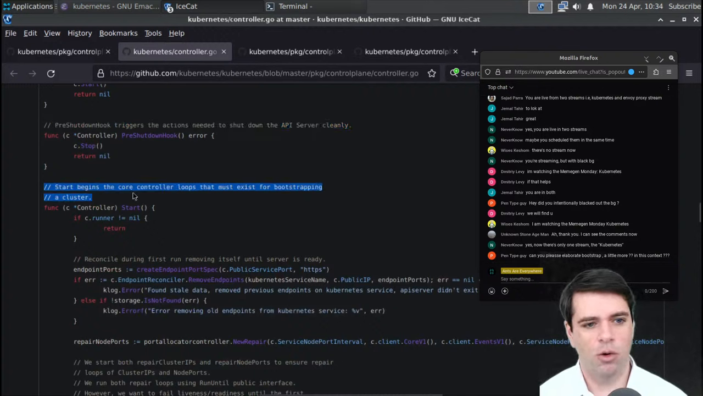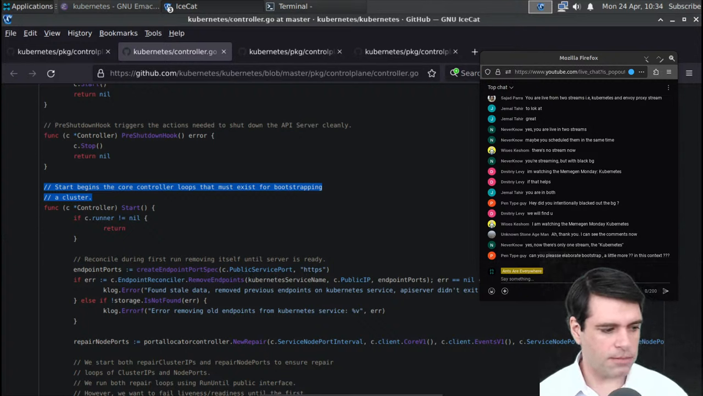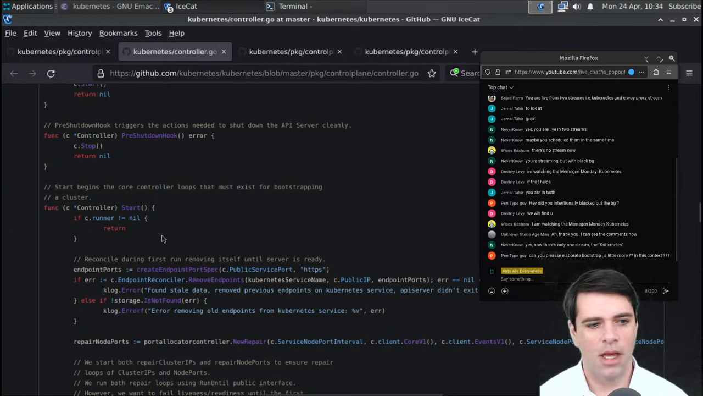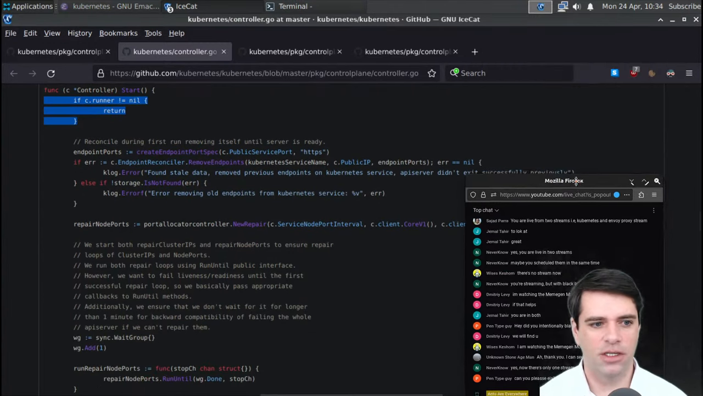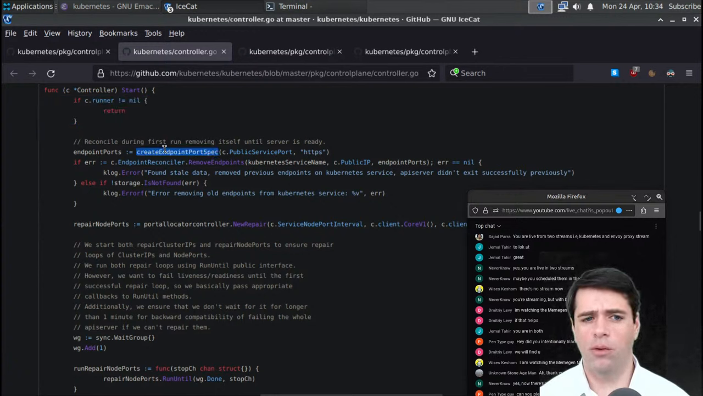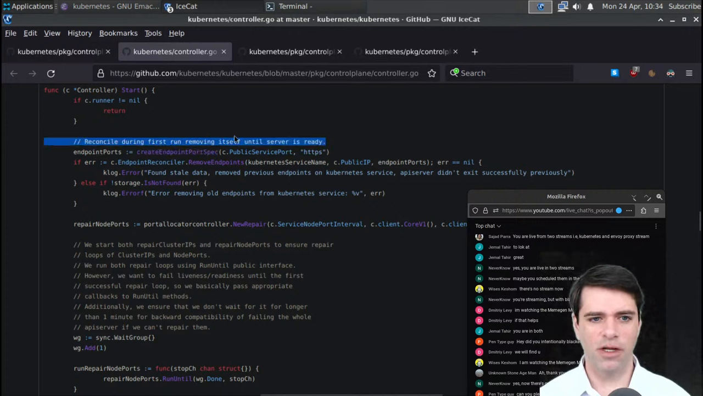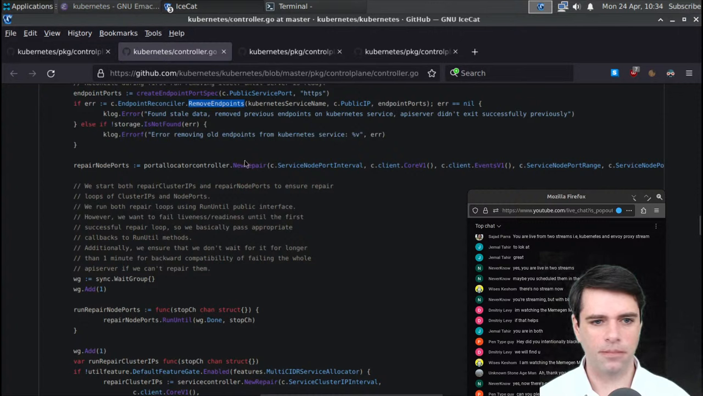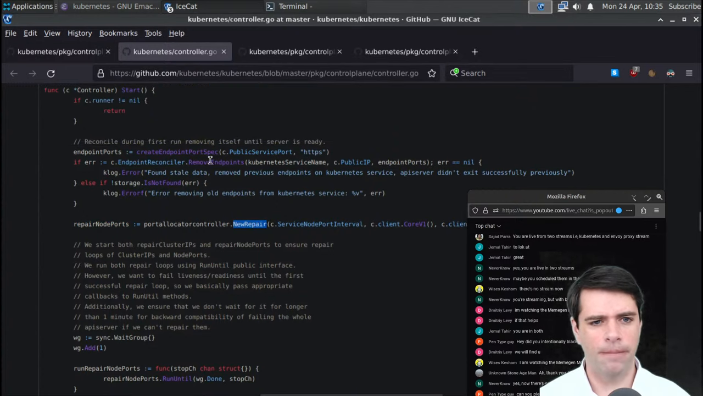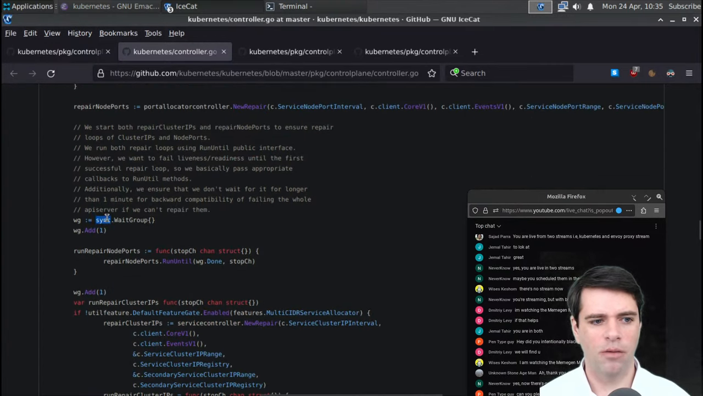And then we have start. Start begins the core controller loops that must exist for bootstrapping a cluster. And what do we have? So we've got start, which is going to check if CRunner is nil, which is not so interesting. We're going to create an endpoint port spec, which says reconcile during the first run, removing itself until server is ready. I'm not really sure. I guess endpoint is like where you're going to send stuff to. We need some specification for it. I'm not sure exactly what's in it. We're going to try to repair some stuff. We've got a port allocator controller. And it says repair node ports. This might be trying to find an open port. I'm not sure. We've got the wait group stuff.